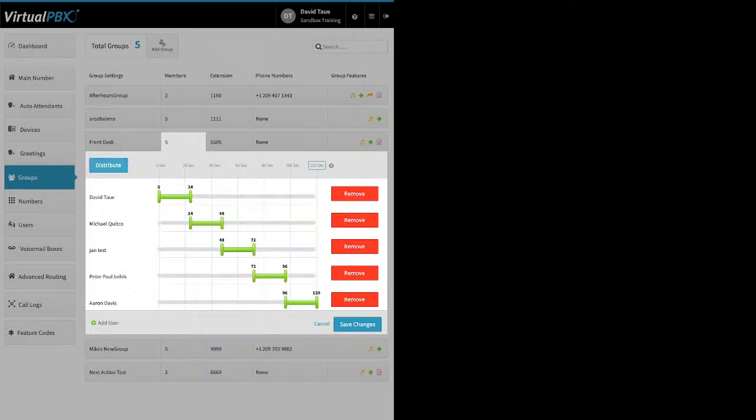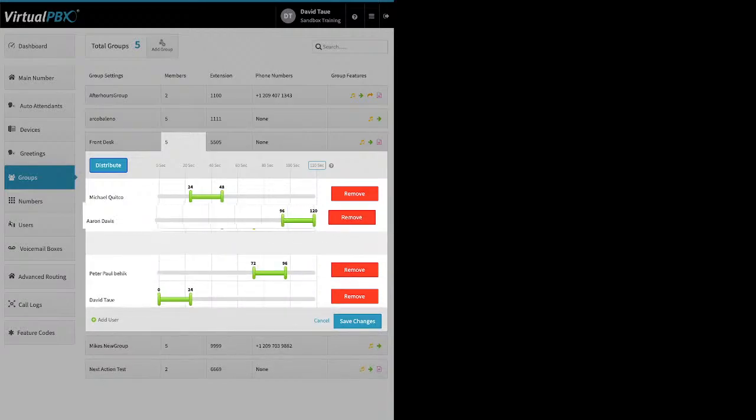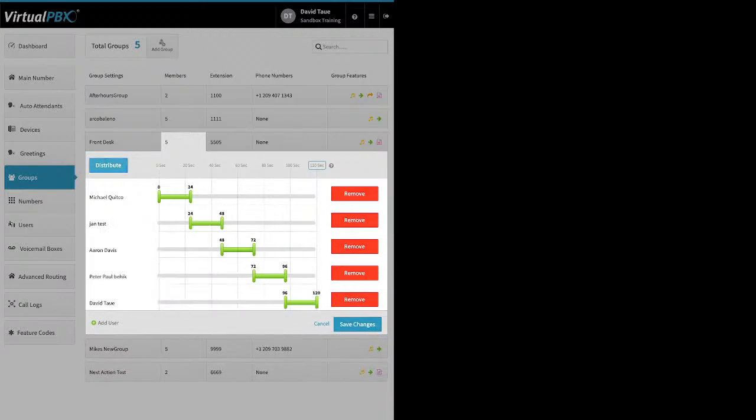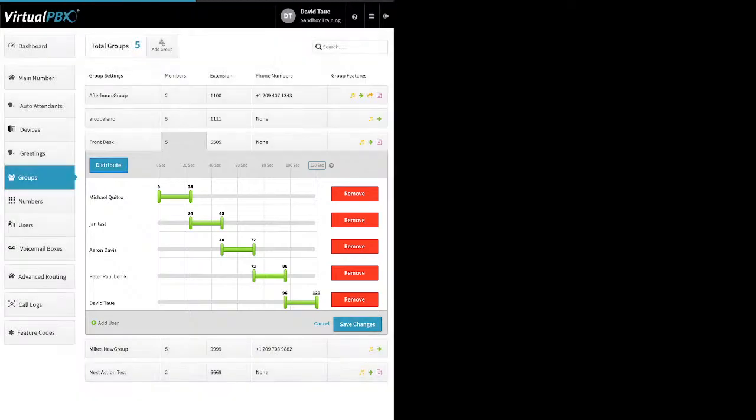Now, under distribute, I'm ringing in this order. I can change the order by clicking and dragging, and then click distribute again. And now the order is going Michael first and David's at the end. And then for any changes, you click on Save Changes.